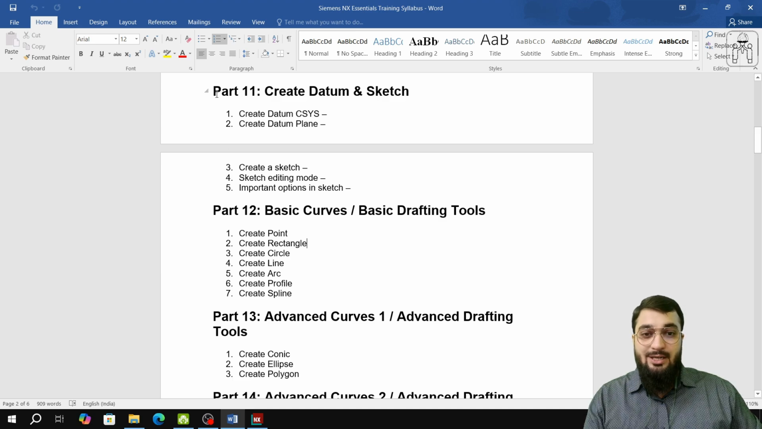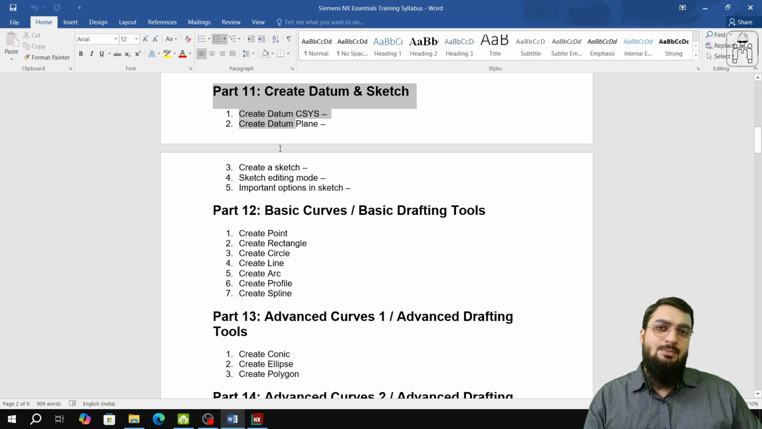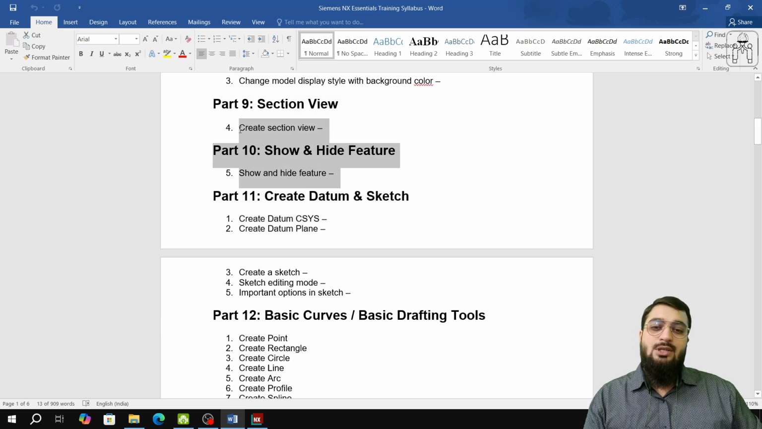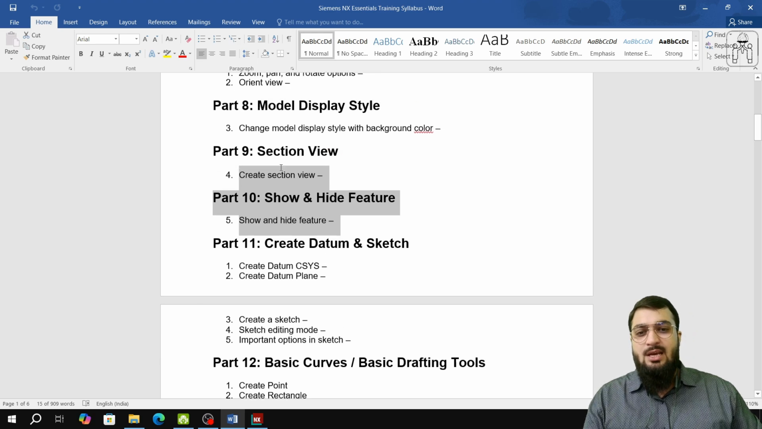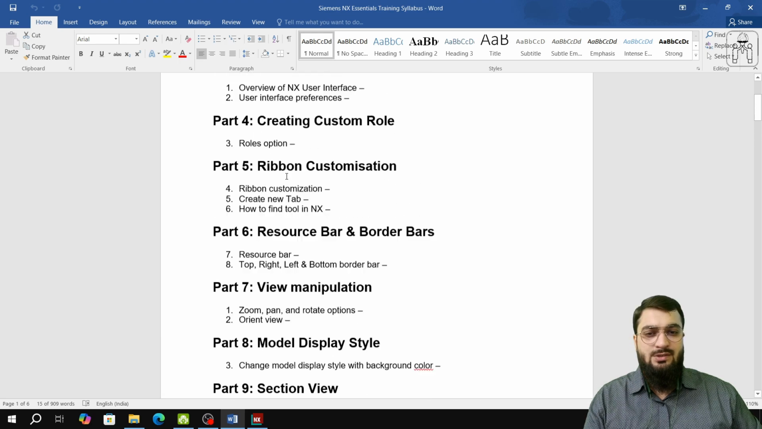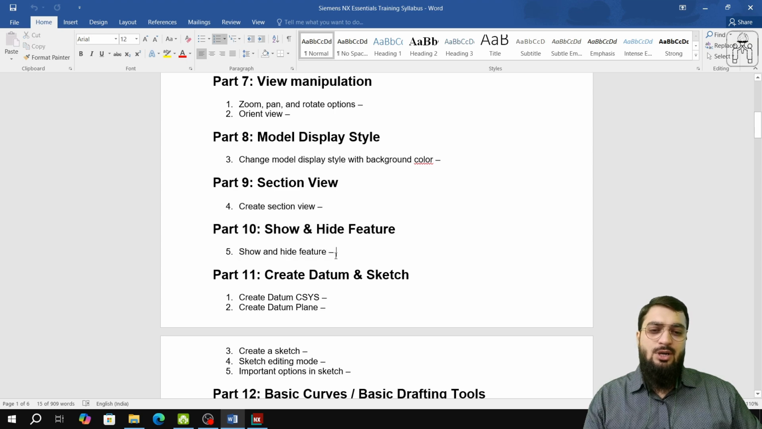As you know, in the previous video we learned about creating datum sketch, and from part 11 the essentials, the basics of the sketching have started. Till part 10 there were things related to OS, the visualization part, the things which are handy to turn on and off while using sketching or modeling or assembly, and certain user preferences, resource bars, ribbon customization, etc. So these things were covered till part 10.